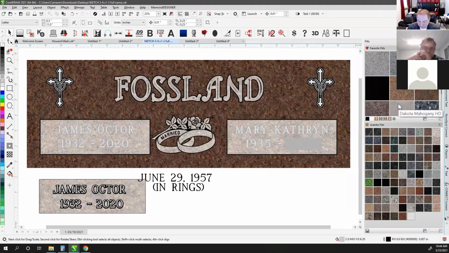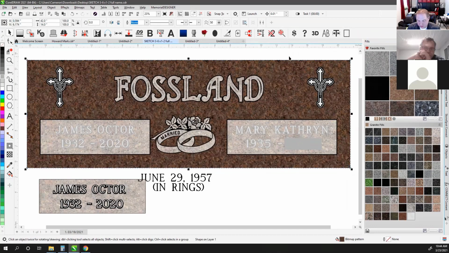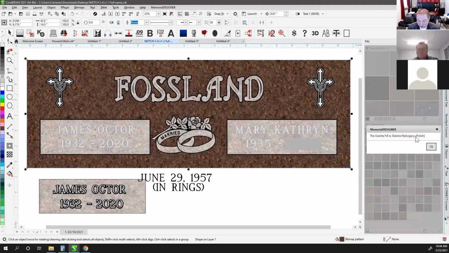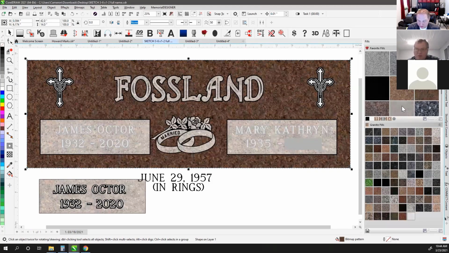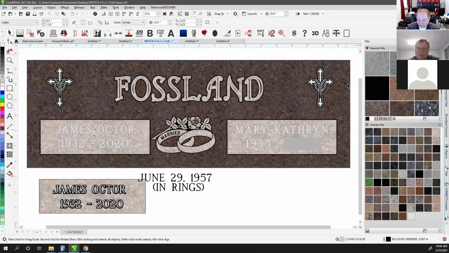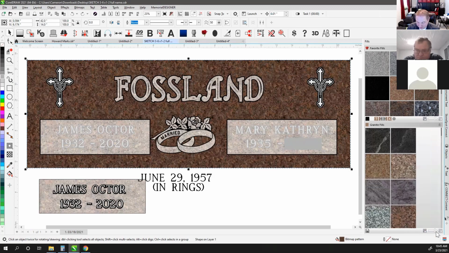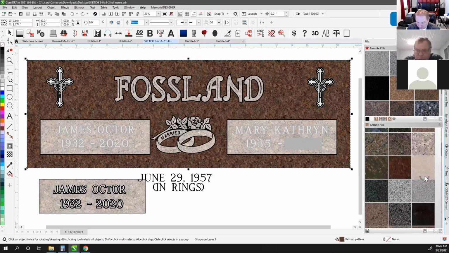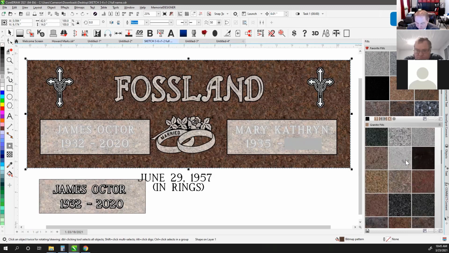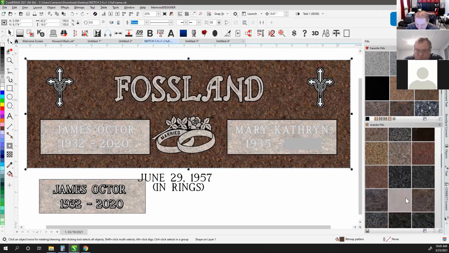So I'm going to refill. If I click on it and ask what fill this is, what color, it tells me it's Dakota Mahogany. Oh, cool. I myself actually use the HD version just because I like it a little bit better. The original Dakota Mahogany was one of our original colors that we created back in the 90s, so to me, it's a little dated, but that's okay.